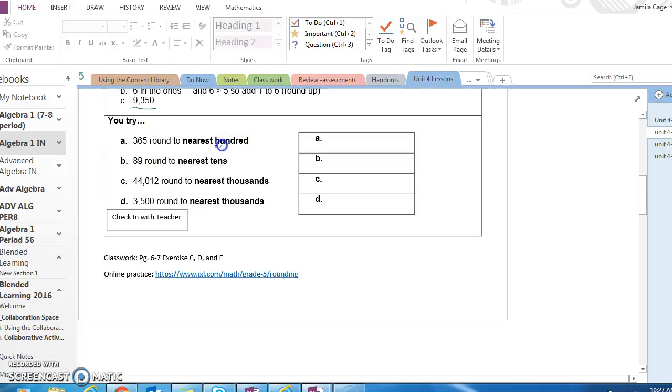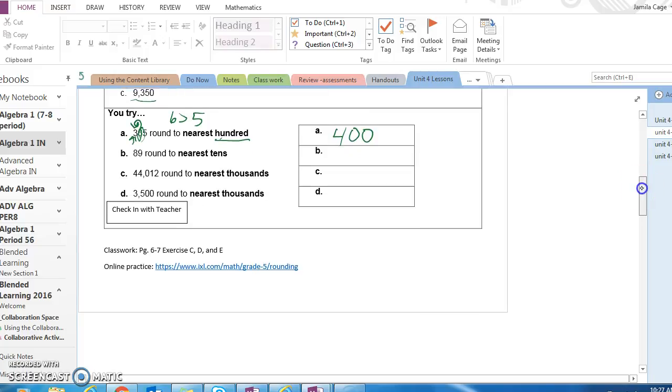I would look and find the hundredths place, which is the 3. Look to the right, which has a 6. 6 is greater than 5, so you should round up. So that 3 turns into a 4. So 365 to the nearest hundred turns into 400. You can complete B, C, and D and then check with your teacher.